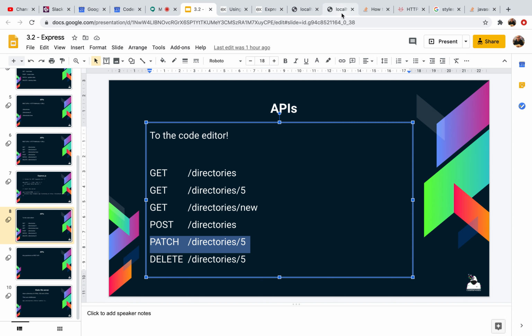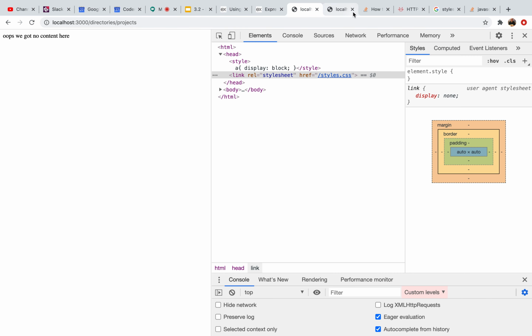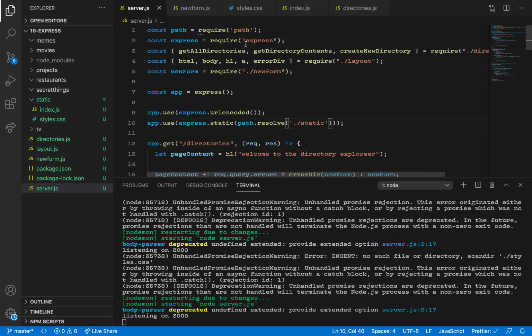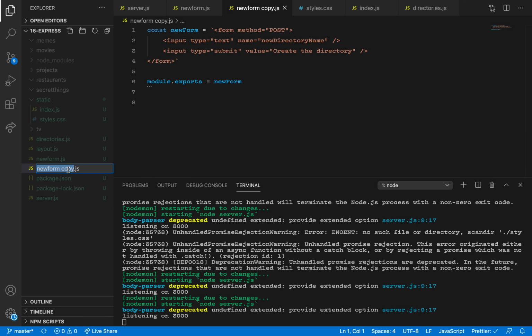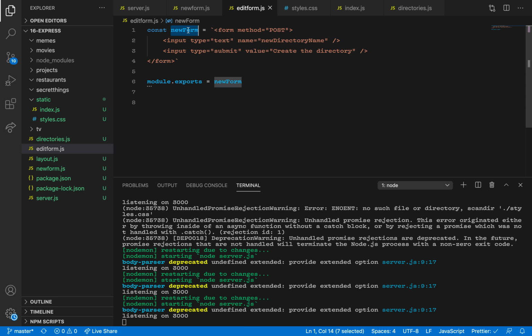Okay. So on the page that is showing the projects directory, we've got new form here. Let's create a new one called edit form. The method here is going to be patch.